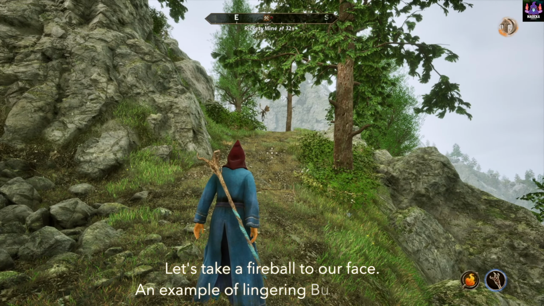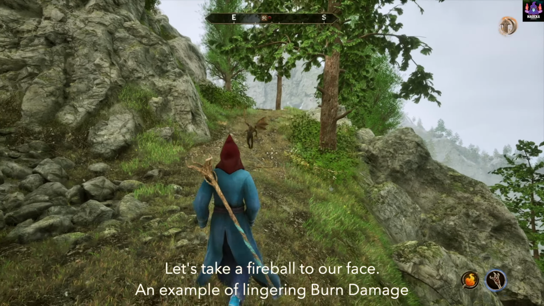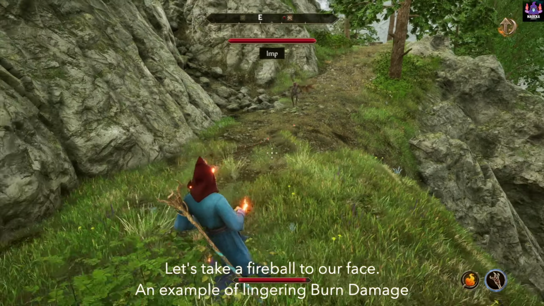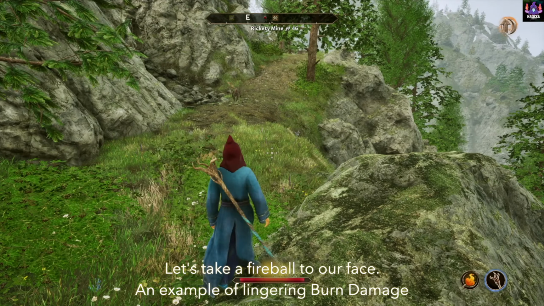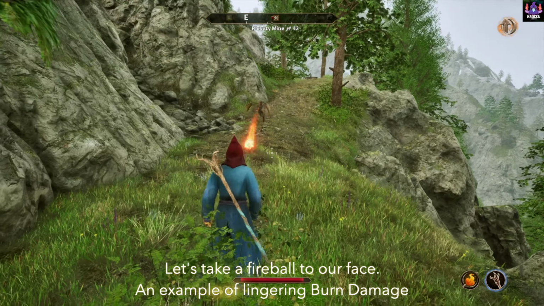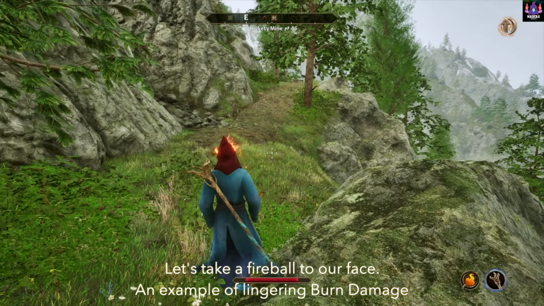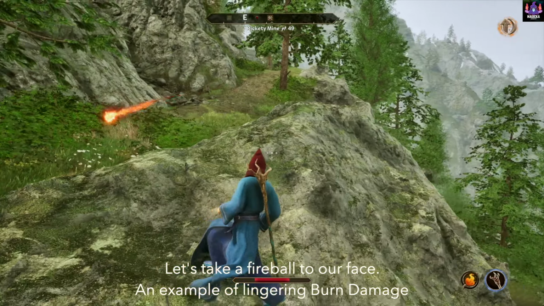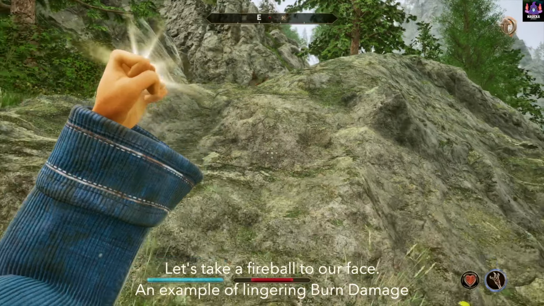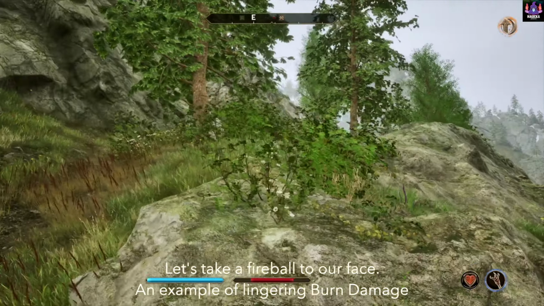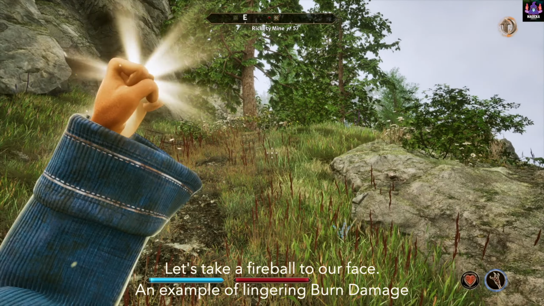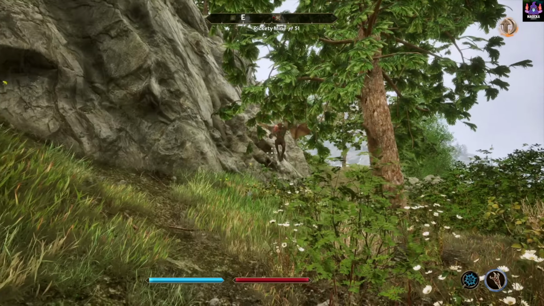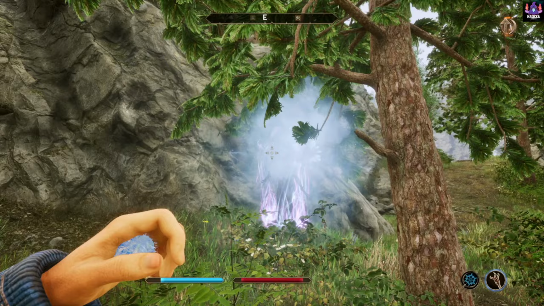Let's see. Imp. Let's get backed by an imp. Okay. Yo. Oh no. See that? Your health is dropping like crazy. Holy. And each hit stacks, right? So we're getting burn damage.